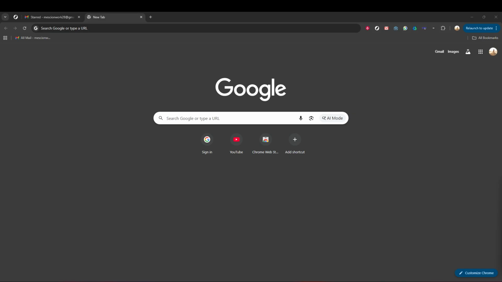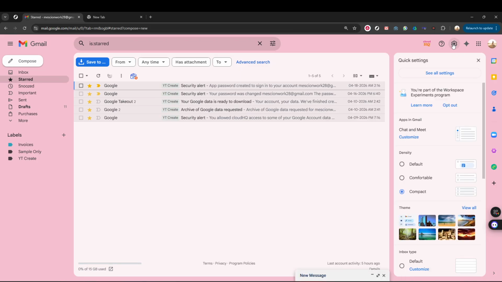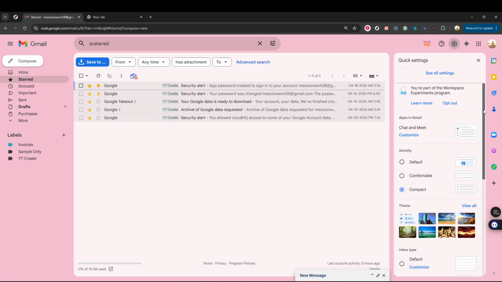First, open a desktop browser and log in to Gmail. This feature is designed for the web interface, so you'll want to be on gmail.com rather than the mobile app. Once your inbox loads, look to the top right corner of the screen for the settings gear icon. Click it to open the quick settings panel. This sidebar gives you immediate visual controls for common layout options without diving into deeper menus.